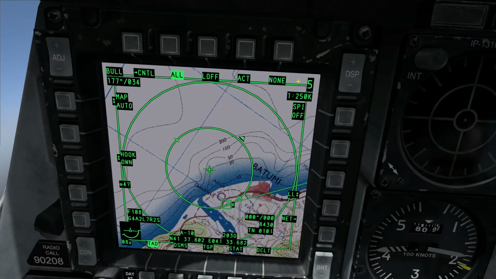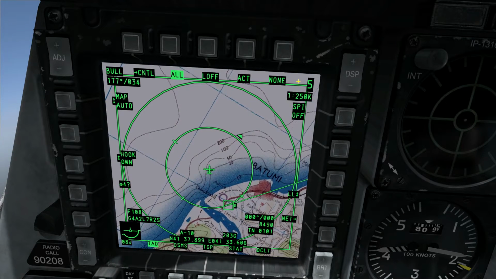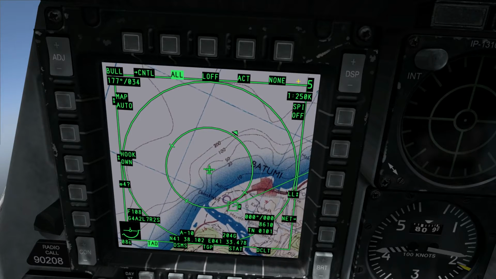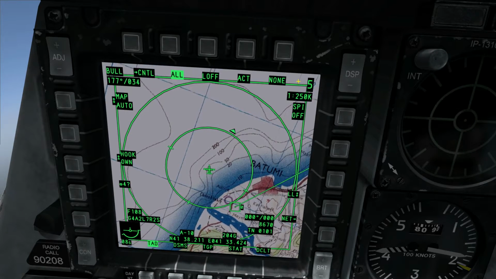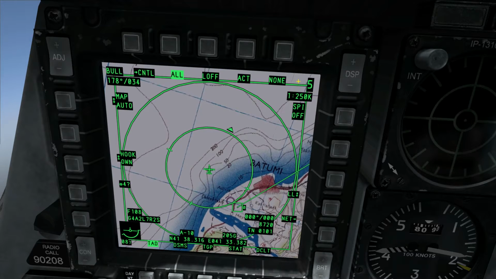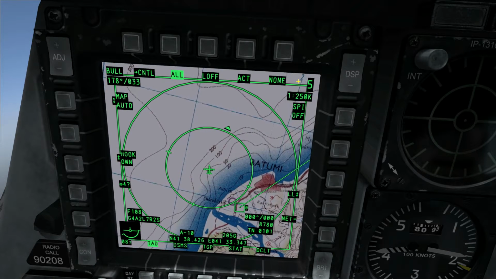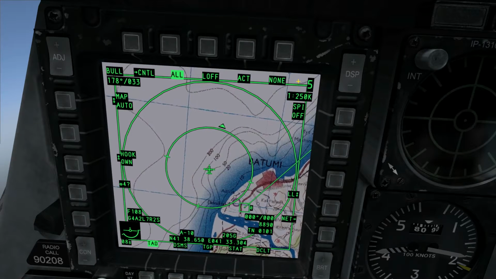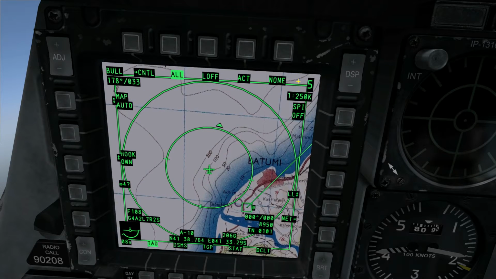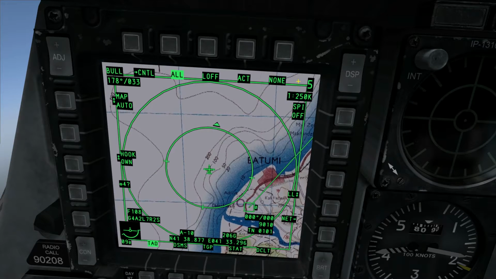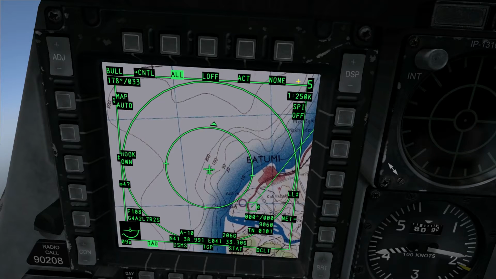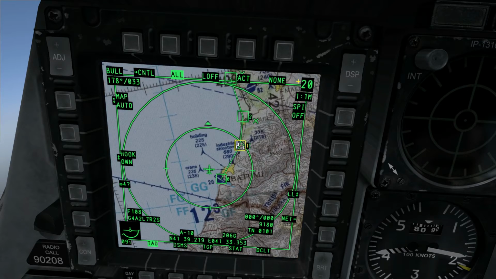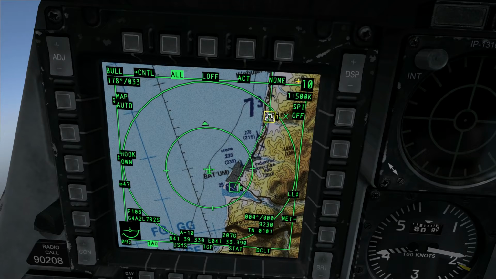So those rings in the center, you have two sets of rings. You have an inner ring and an outer ring. The outer ring is representative of that range value. So on a 5-mile map scale like we are right now, that outer ring is indicating a radius of 5 miles around your aircraft. And obviously that would mean the inner ring is half that distance, so that smaller ring is going to be 2.5 miles. And that will scale up as you zoom your TAD in and out.